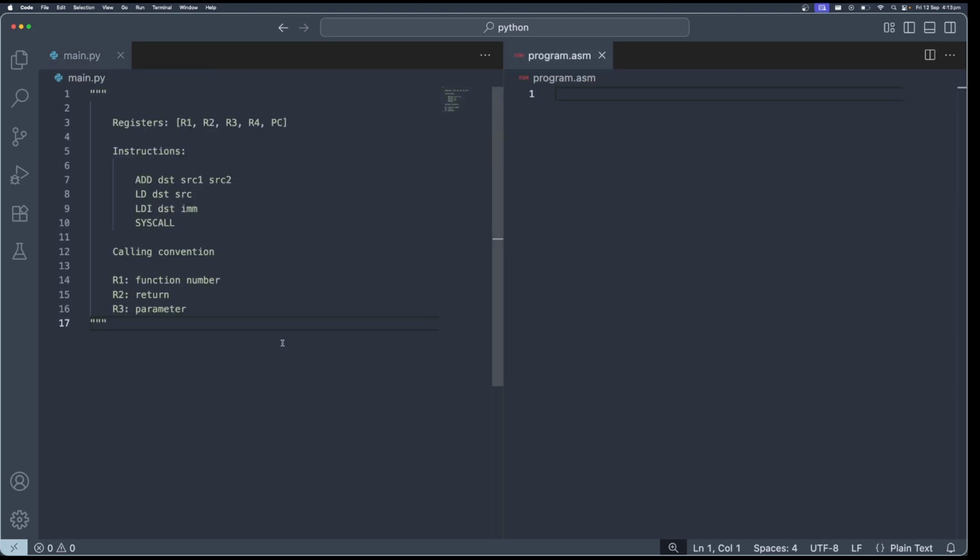So let's start with this. Let's load in the immediate values 42 and 13, add them together, and then print that out to the screen. So we'll load an immediate into R1, 42, and then load into R2, 13. Then I'll add, store my result in R3, and I'll add register 1, register 2.